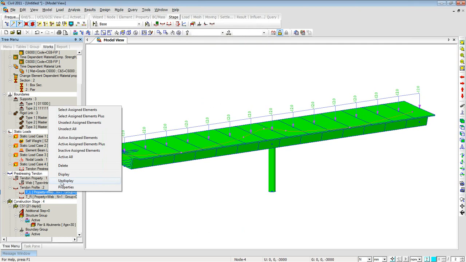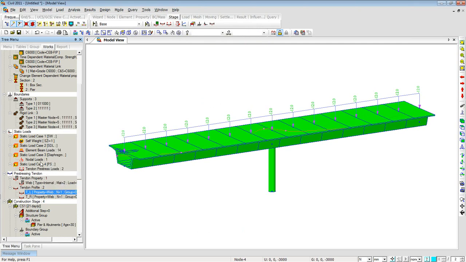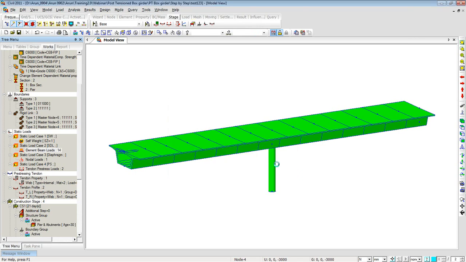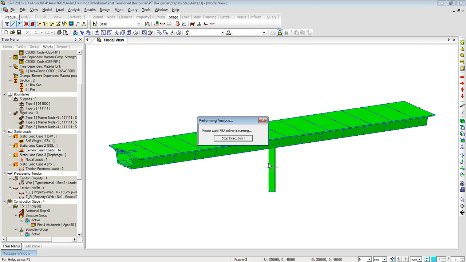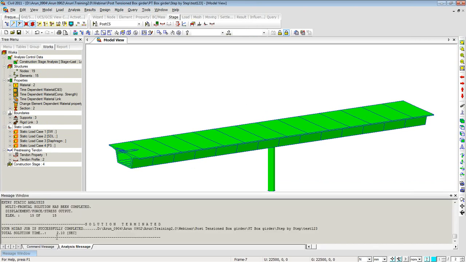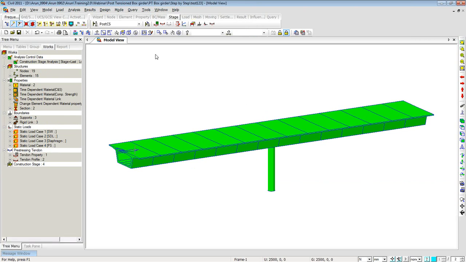Let me undisplay tendons and undisplay the loadings. And now we are good to perform analysis. I'll click perform analysis and save this with some name. Click save. And the analysis has been completed, and as you can see, it just took about 2.1 seconds.